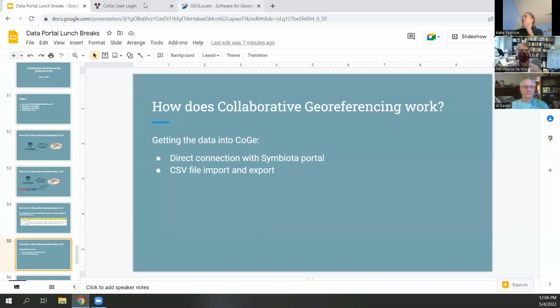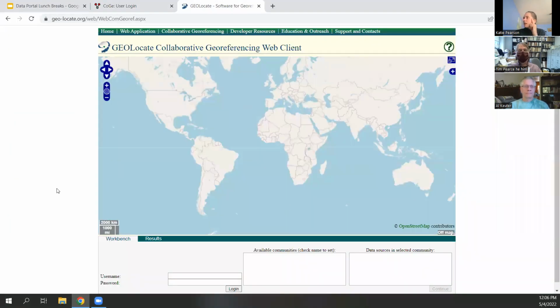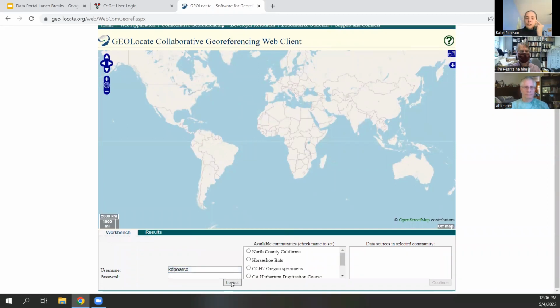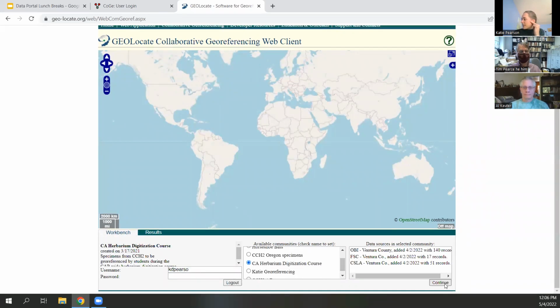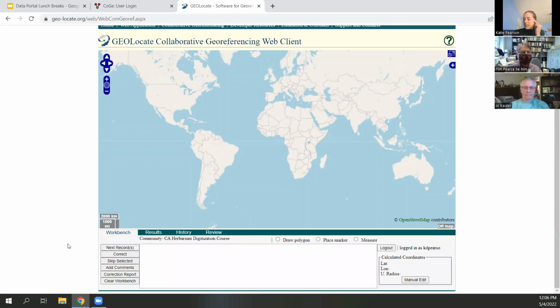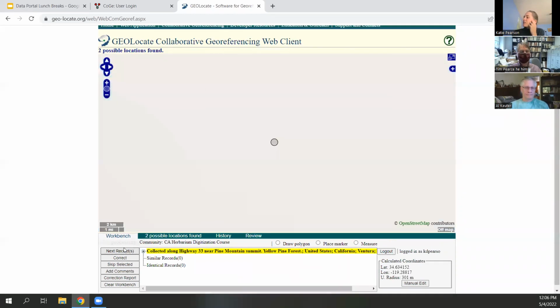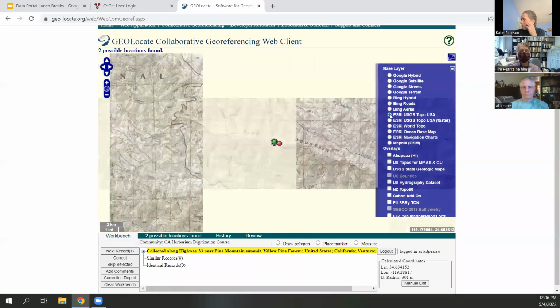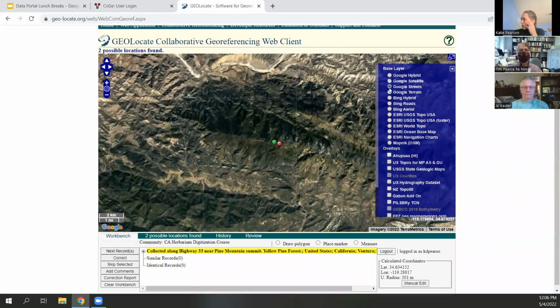So I'm going to show you what this looks like. This is the collaborative georeferencing web client. You need to have an account to log in, and someone can be assigned to one or many communities. If I just click on one of these communities, I can open that up. It should look familiar if you've ever used Geolocate. You can just go to the next record, and this is just the Geolocate platform with all the same map layers that you can choose and switch between.